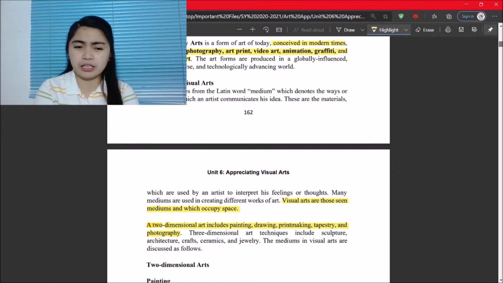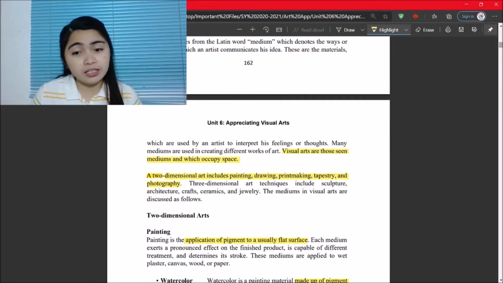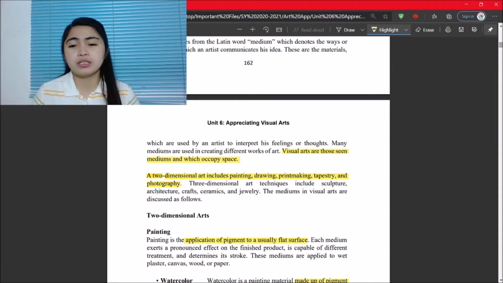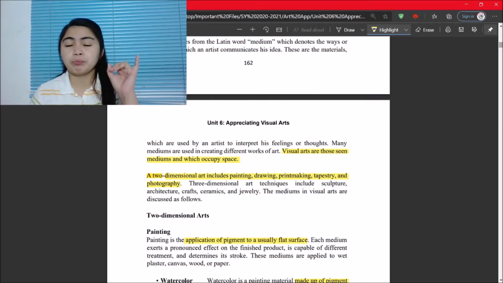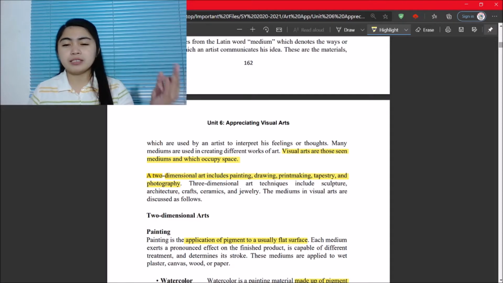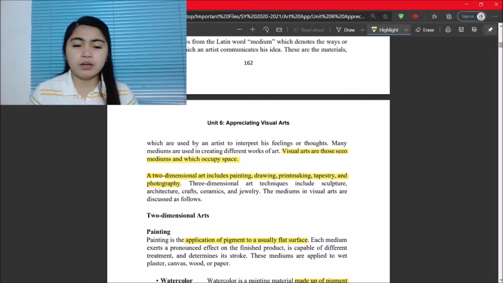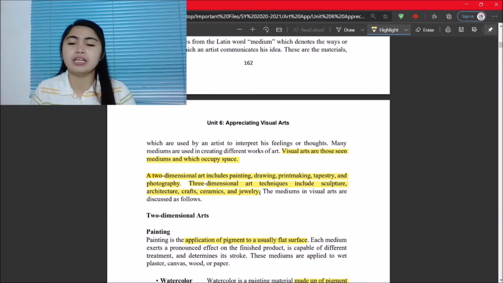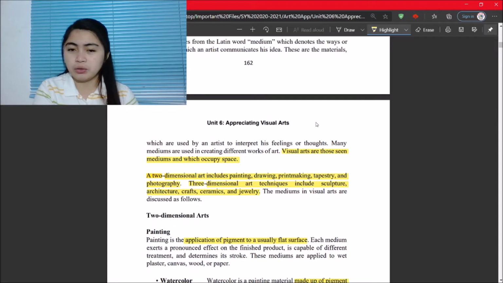So these are the materials which are used by the artist. Since visual arts are those seen by the eyes, it occupies space. Okay? So, two-dimensional, alam nyo na yan, na-discuss na natin yan: painting, drawing, tapestry, printmaking, and photography. When we say three-dimensional naman, it is our sculpture, architecture, ceramics, jewelry, and so on and so forth. So, let's have two-dimensional first.